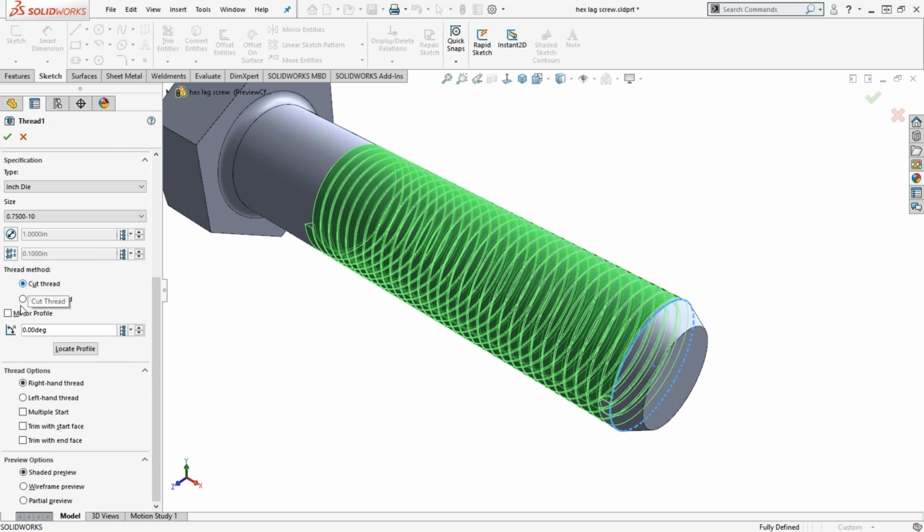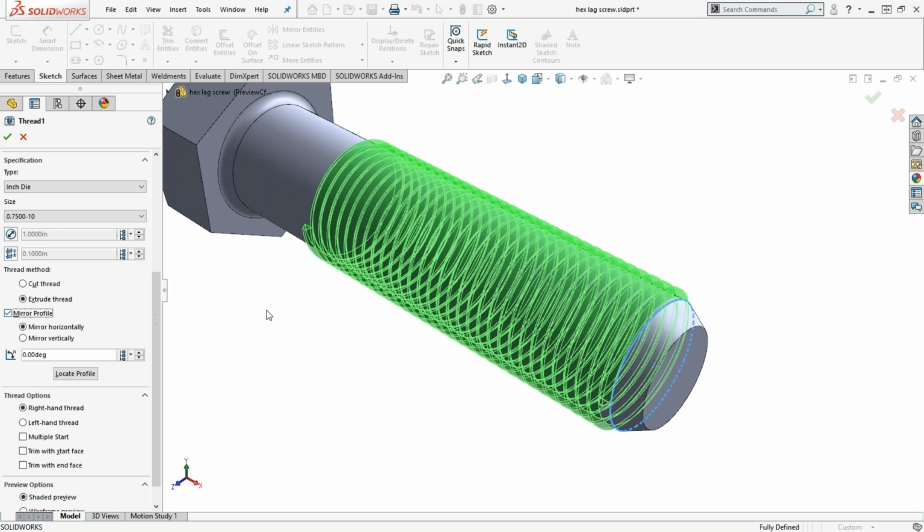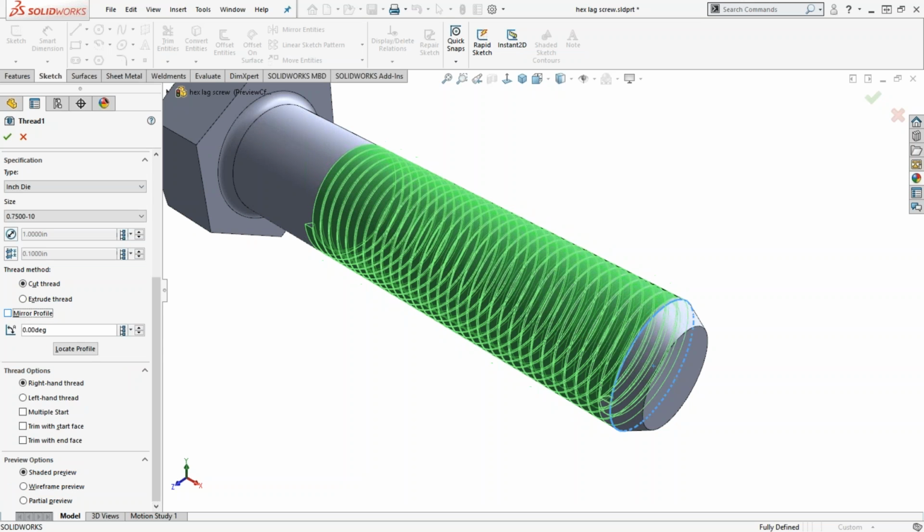Similar options here. You can do cut thread to remove material, or extrude thread, which will add material. So depending on whether the profile sits on the outside, proud of the silhouette edge of the surface, or inside the surface, will dictate whether you use cut thread or extruded thread. So if I did one of those and then mirrored the profile, for example, now this would create a thread on the outside of the shaft rather than cutting it away. So you have lots of options here to make your threads exactly how you need them to.